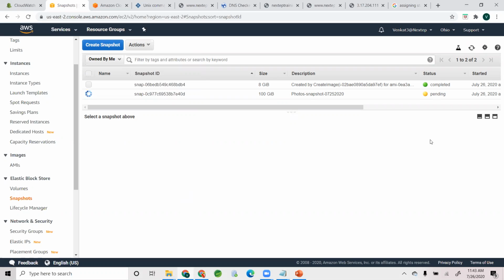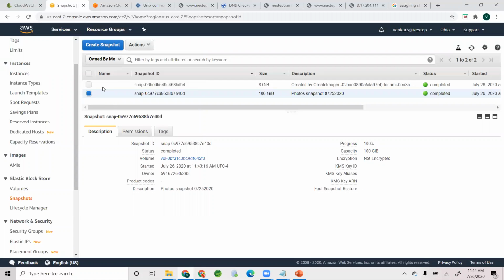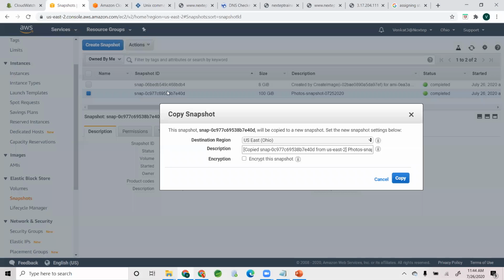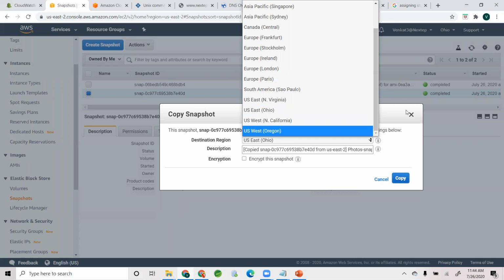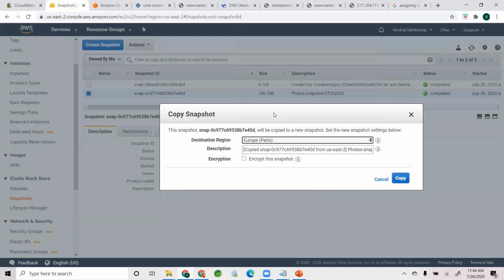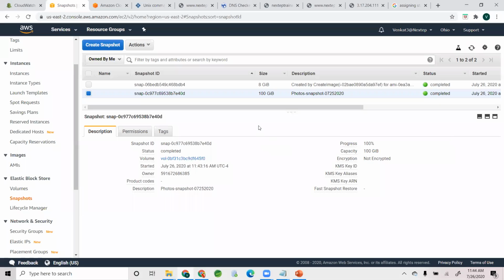Did you guys get what I'm saying? From an active hard disk, I took a snapshot. Now I will copy this snapshot. When I copy it, it will ask for the destination region. Your snapshot is in Ohio, so where do you want to copy it to? Well, I want to copy it to Paris. We cannot copy without taking a snapshot. That's correct. These are the perfect steps. This is exactly how you do it.